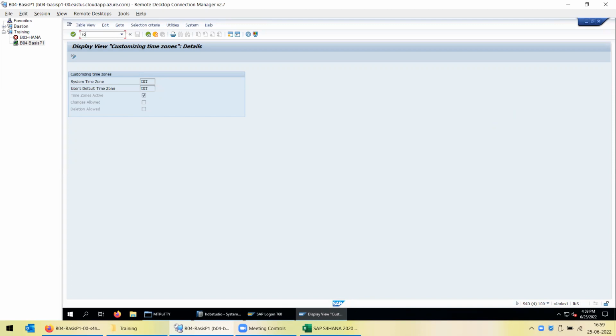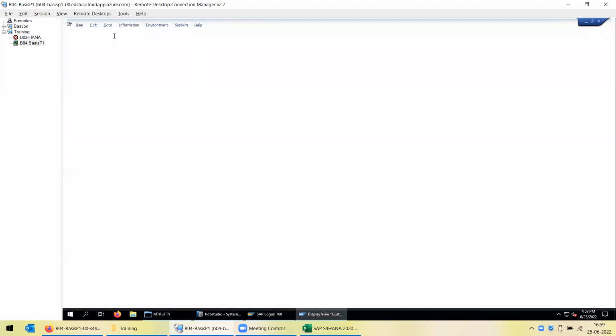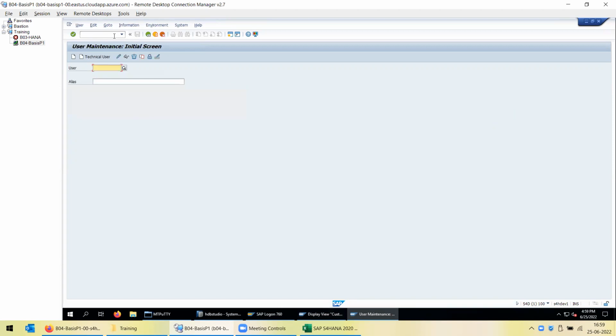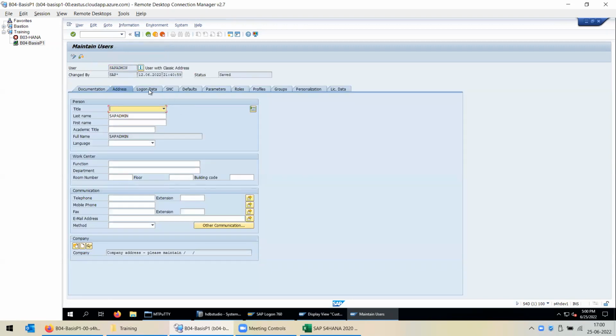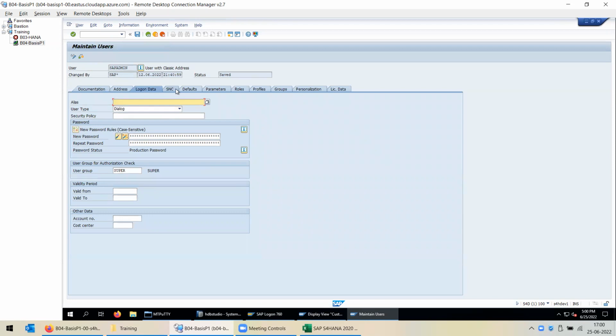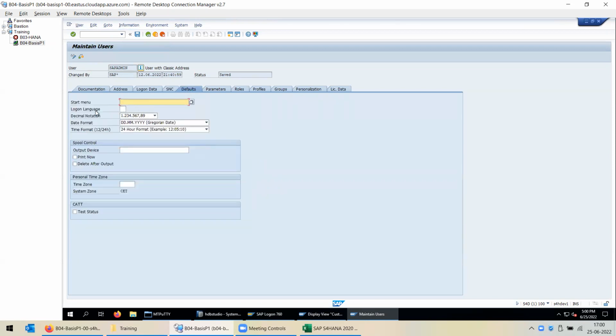In a further case, if you have some category of users in a different time zone, all those users have to go into their own settings. Sorry, in SAP they have to open their own user and go over here, I think in the logon data, from the defaults. Here you see the time zone, time format, date format. The system time zone is CET. If you want to change the time zone for a particular user, it can be changed from here.